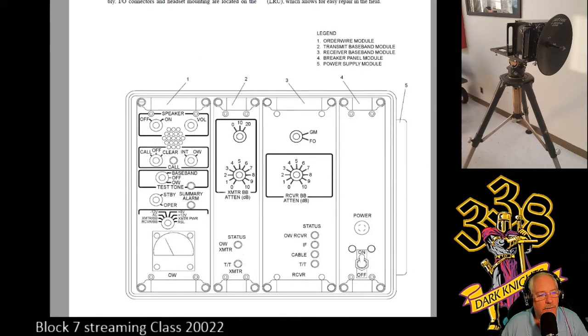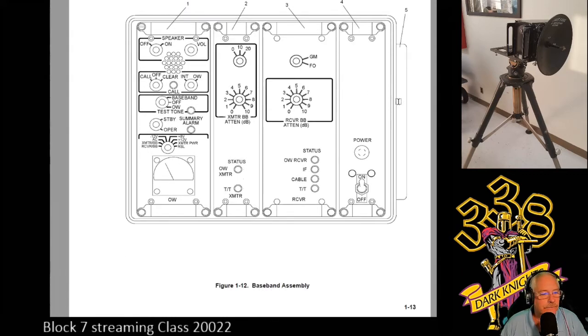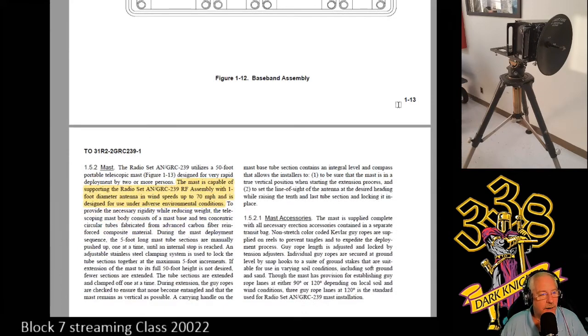Okay, this is what the baseband assembly looks like. There are 5 LRUs in it. Even though there's 4 sections in here, right here, the power assembly actually has a breaker panel in it also. So that's where the 5th assembly is. So there's the power supply module and the breaker panel assembly all in one right here. Everything else is an individual LRU. Line replaceable unit, if you're asking about that.